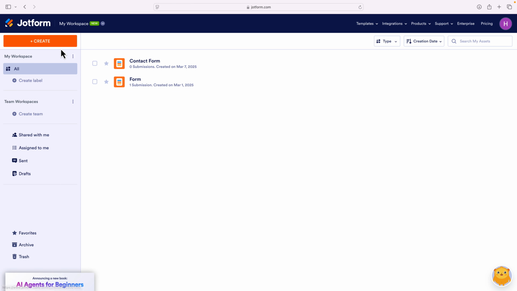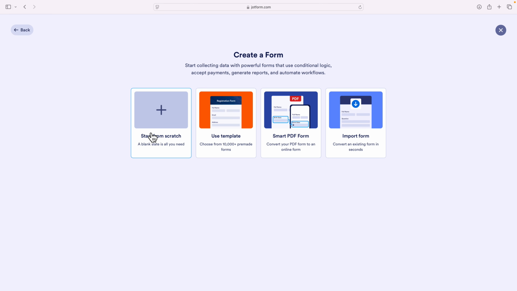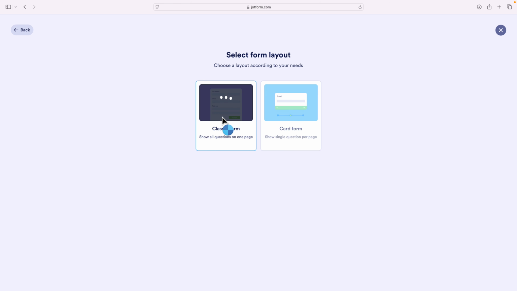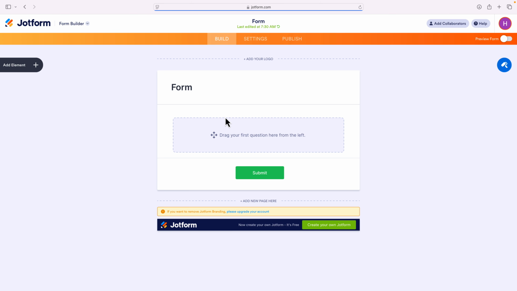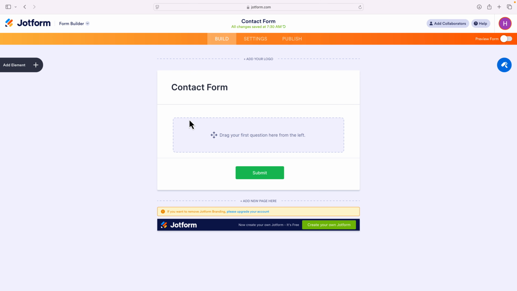So what I'm going to do is head up to this big orange Create Form button. There's a lot of options to choose from, and in here, I'm going to say start from scratch. So I'll create a classic form, and let's call it a contact form. And all I have to start doing is dragging and dropping what information I want here from the left.